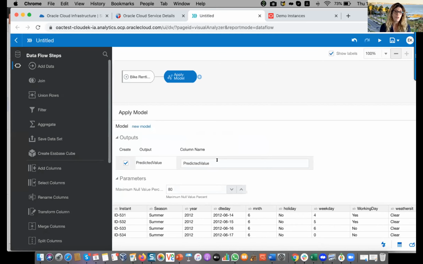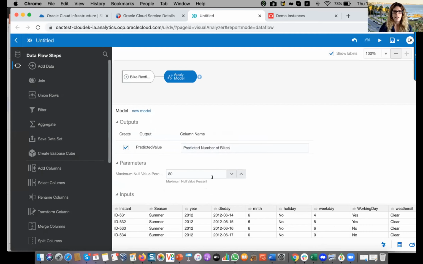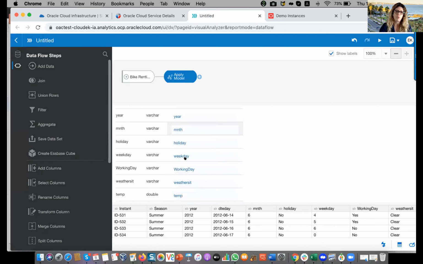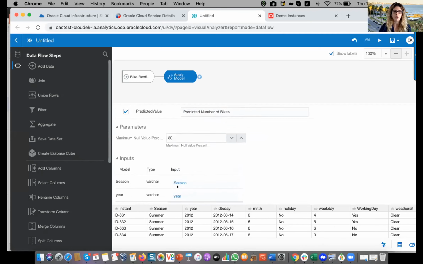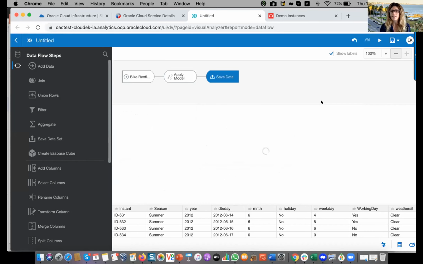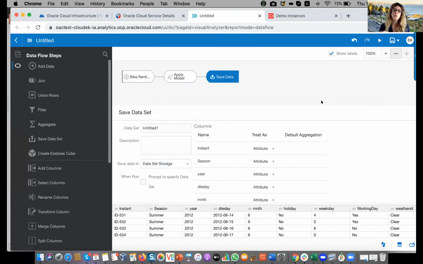And because we don't have the target column, we need to create that column and put a name, something like that, right? Okay, so you have to define also the inputs. So you need to define which column from this data set is going to match with the columns of the machine learning model, and then save the data. And this save the data is going to create a new data set that will have the predicted output.